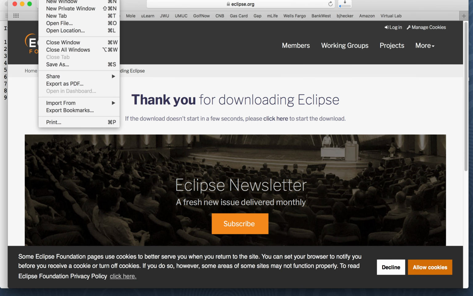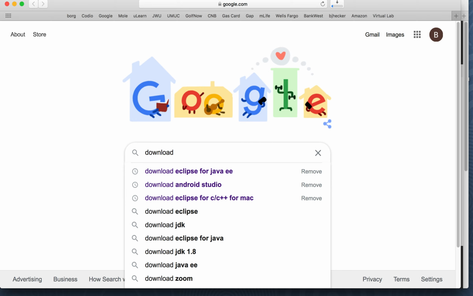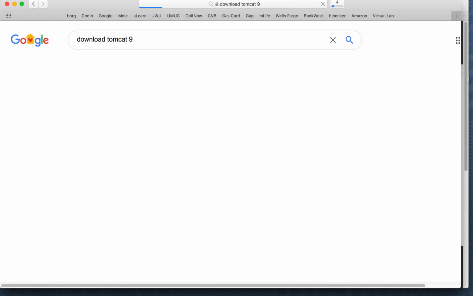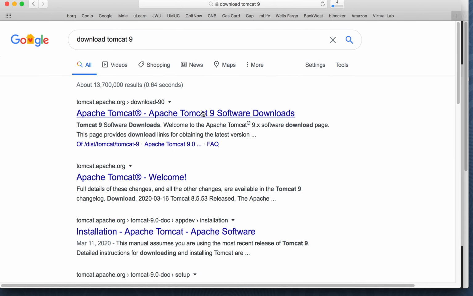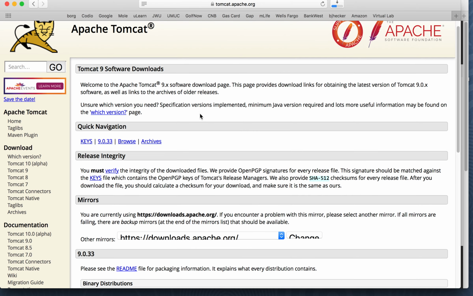I'm going to open up another web browser and show you what else you need. You also need Tomcat. So I'm going to type in download Tomcat. Let's go for the latest and greatest. Let's go for Tomcat 9. I guess we're just up to 9. It doesn't really matter what version of Tomcat you get. It looks like they have a 10, but let's just do 9.